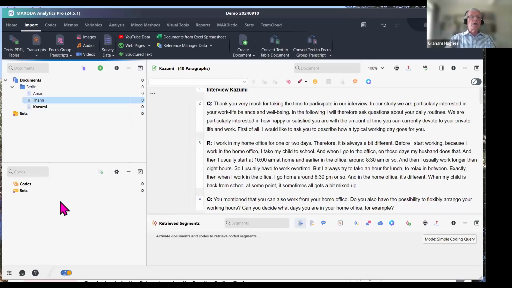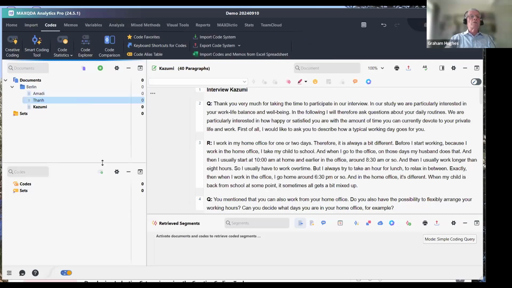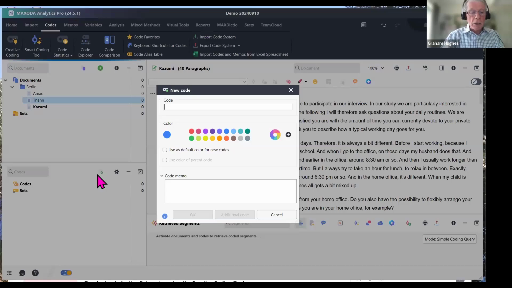Let's create some codes now. I could go to the codes menu, and I don't have a new code button up here, so there isn't one for that. But down here in the codes menu, I've got a new code button here on the toolbar. So let's create a little code group called work-life balance. I can't talk and type at the same time.